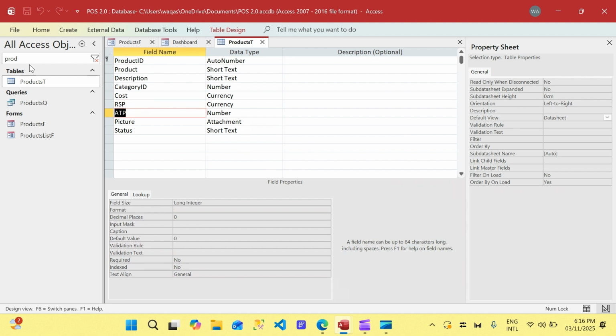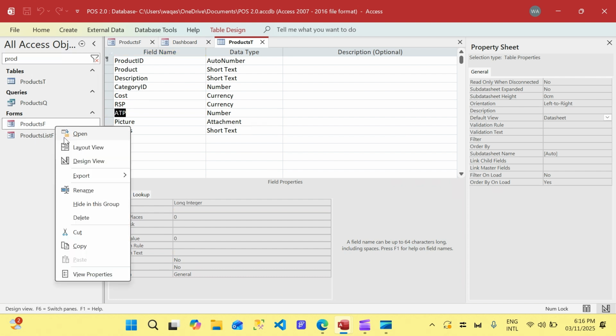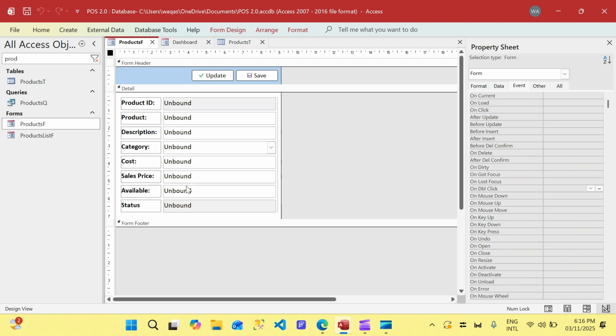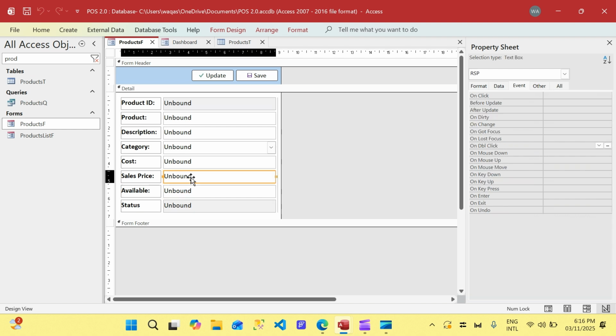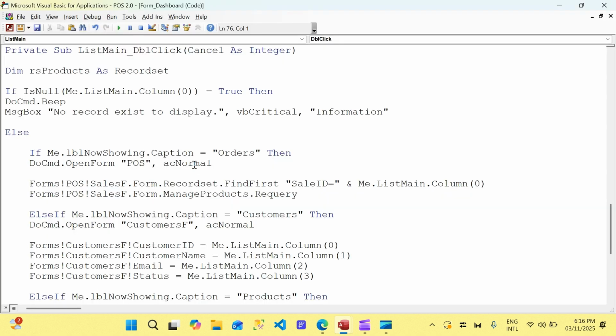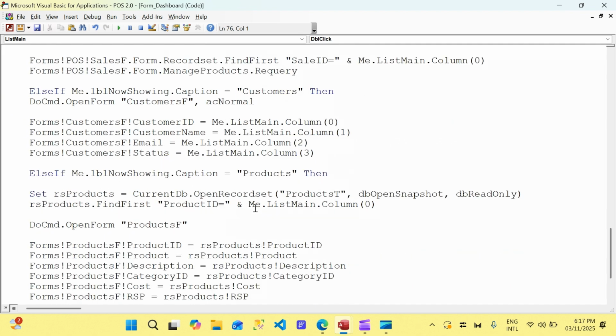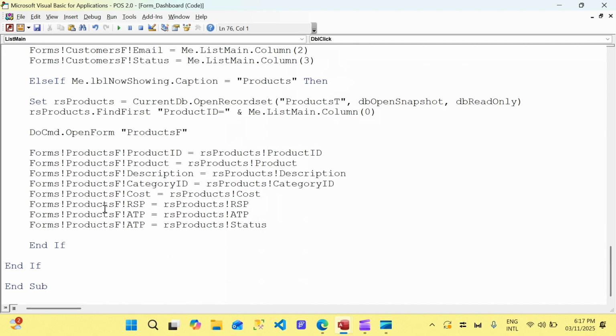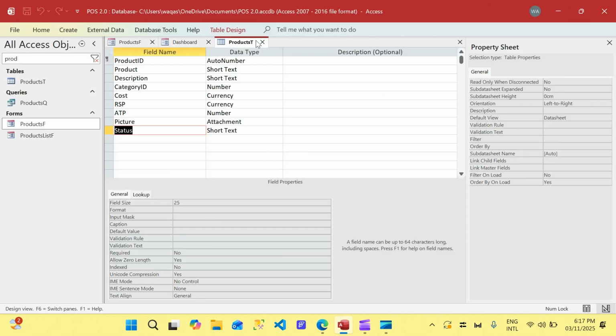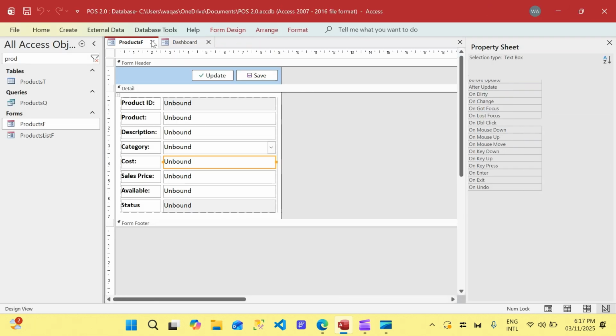ATP, where's form? Products F. Okay, so this should be ATP, RSP, cost. Yeah, everything seems to be okay. Cost, RSP, ATP, and then status. Oh, right here. I have not changed this. Oh God, really? Okay. Silly mistakes.